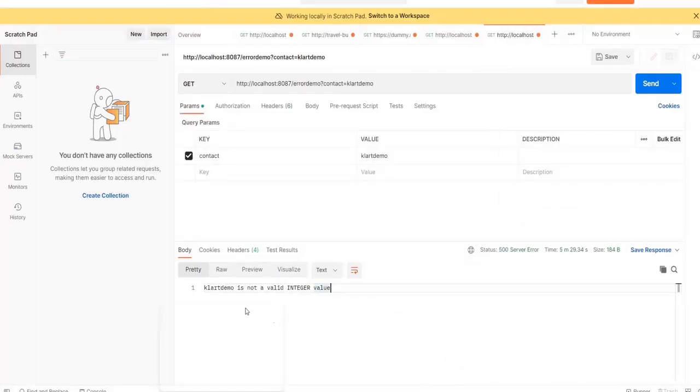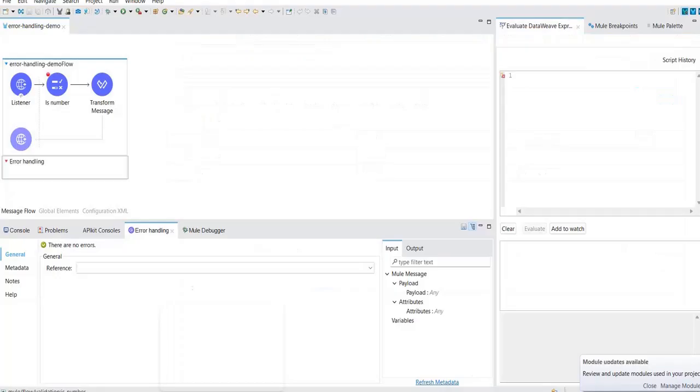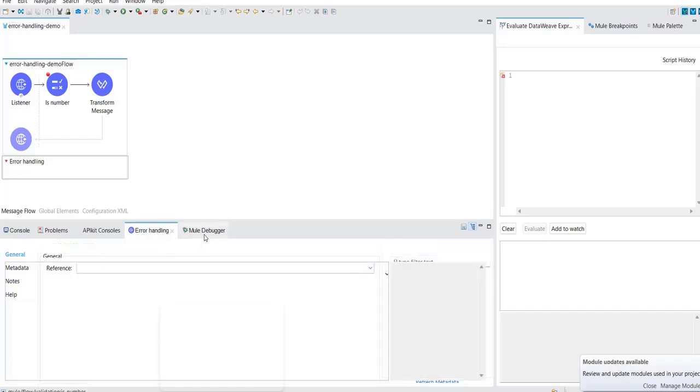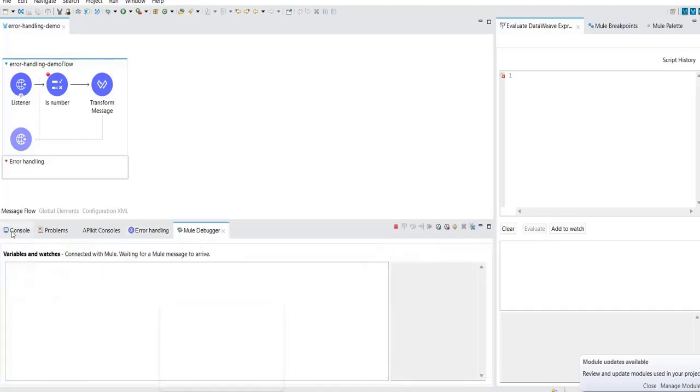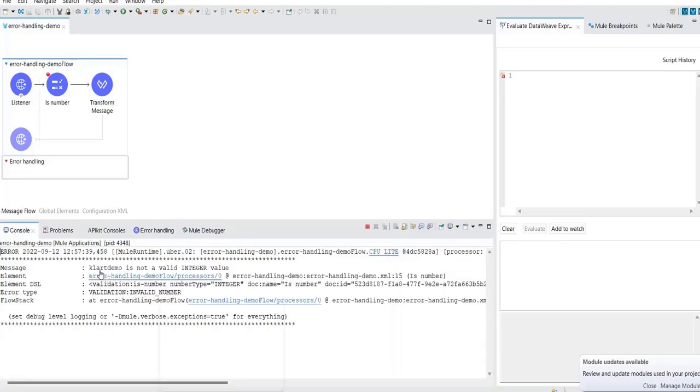This is the error description we have there: class demo is not a valid integer. You have seen the same text here. You can just check this in the console. So message, this is the error description: class demo is not a valid integer value. This is the error.description. So where is this set?